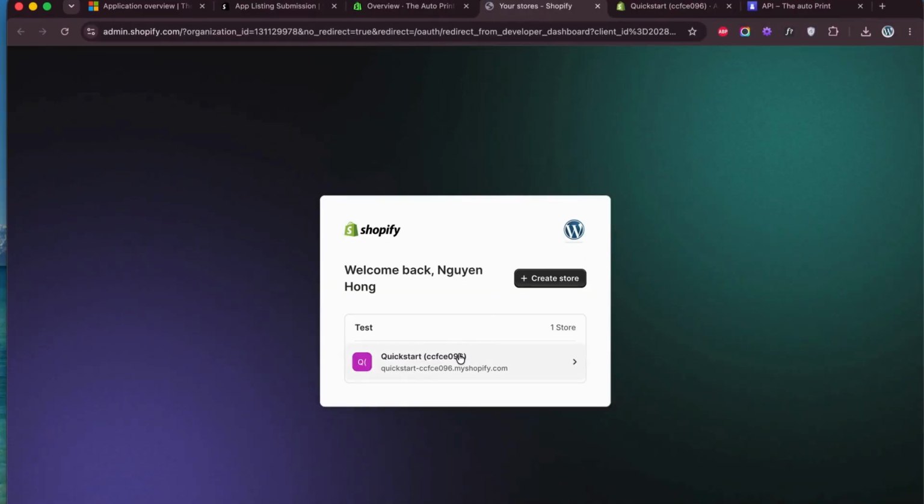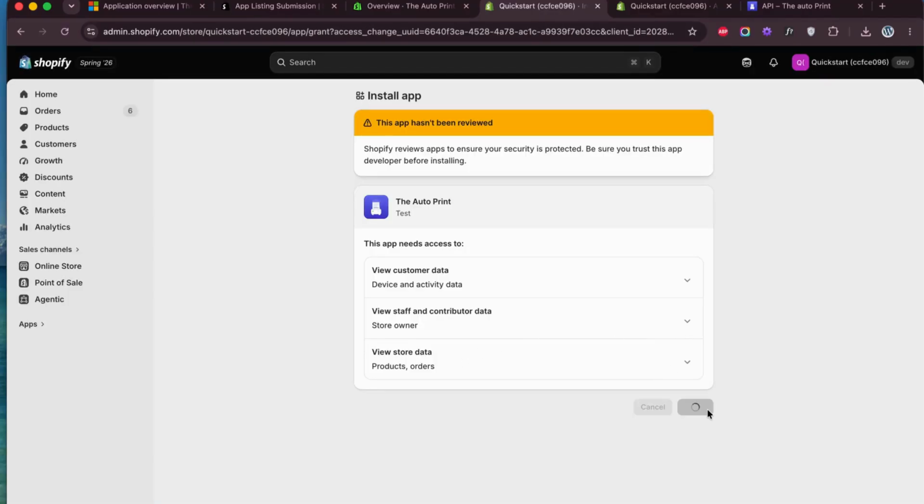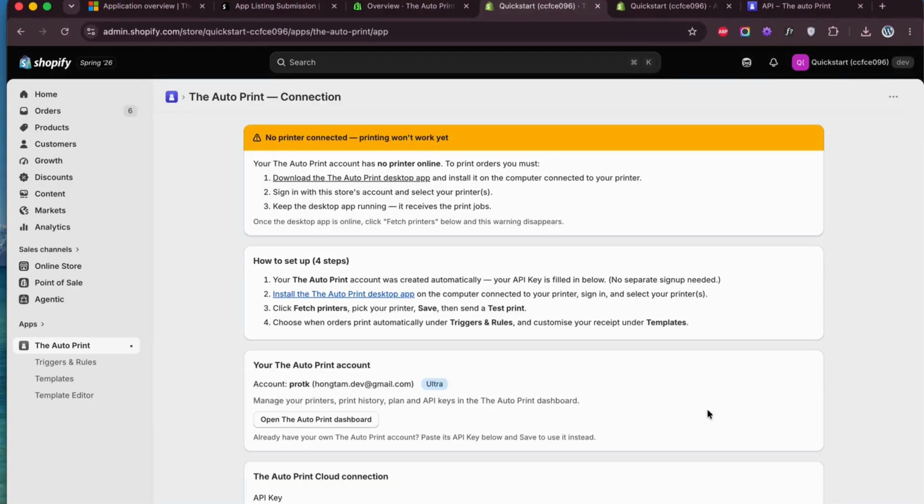First, from your Shopify partner dashboard, click on Install App to add the application to your development store. Select your test store to proceed with the installation. Review the required permissions and click Install at the bottom right. Once completed, you will be redirected straight to the app's main connection dashboard inside Shopify. On the dashboard, the system automatically generates a unique API key tied to your Shopify account.